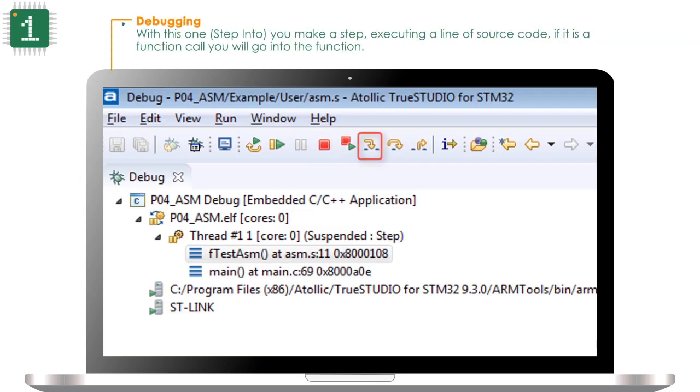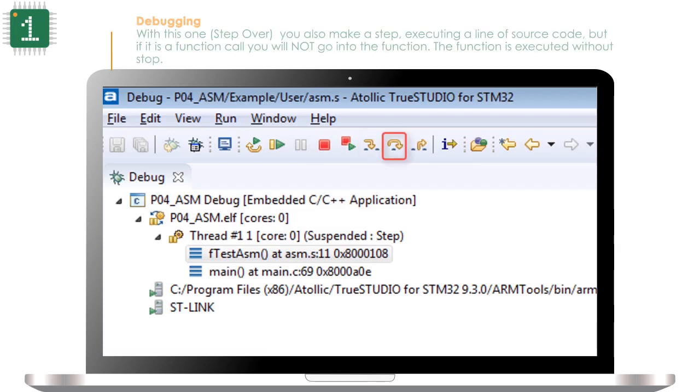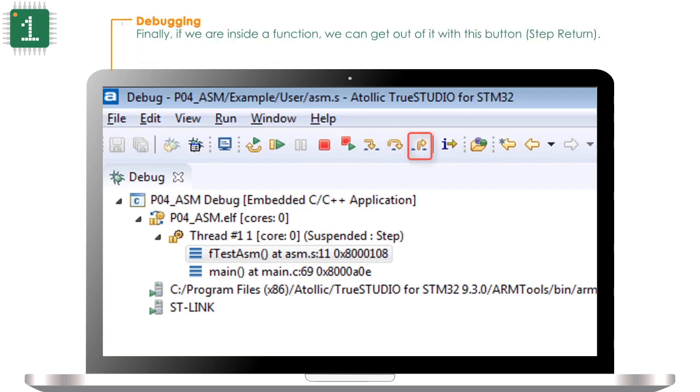With this one, step into, you make a step, executing a line of source code. If it is a function call, you will go into the function. With this one, step over, you also make a step, executing a line of source code. But if it is a function call, you will not go into the function. The function is executed without stop. Finally, if we are inside the function, we can get out of it with this button, step return.